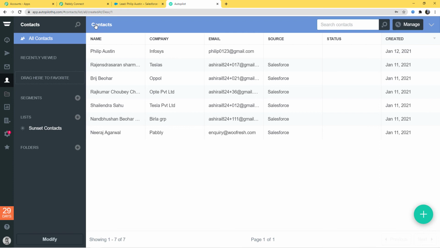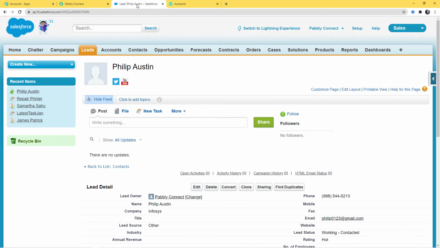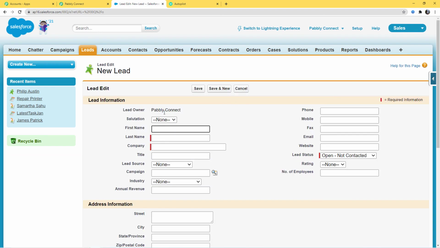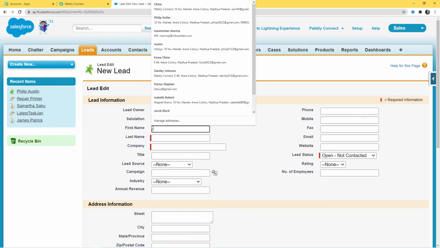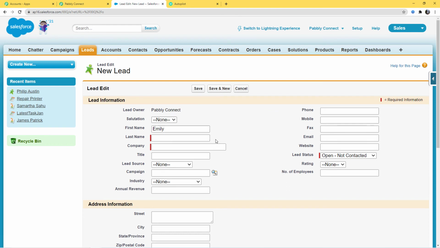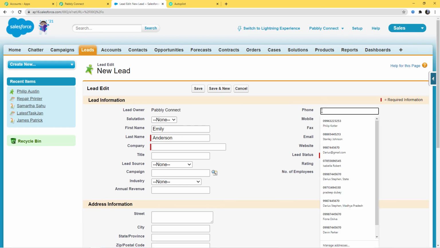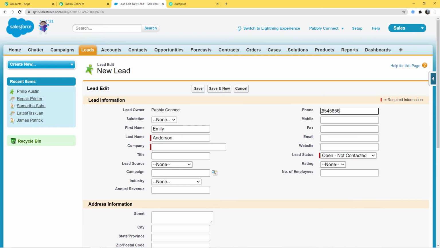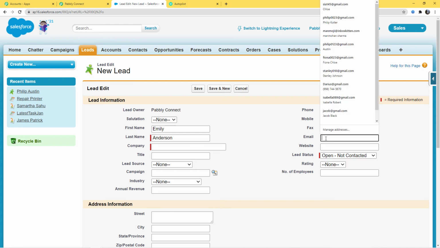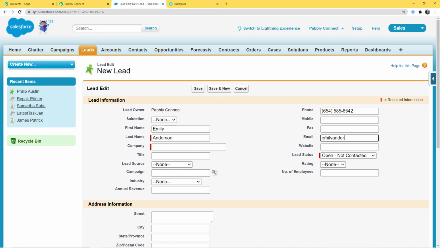Now I'm going to show you this process again with one more example so that you can understand how this integration takes place in real time. So I'll go back to Salesforce and add a new lead over here. First name is Emily. Last name is Anderson. I'll put the phone number. Email, Emily Anderson 14@gmail.com. Company.